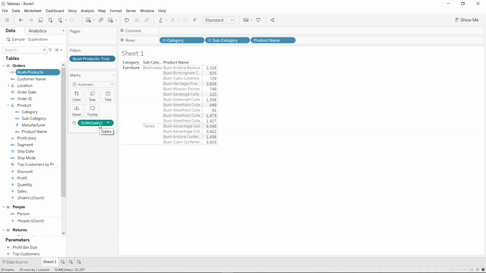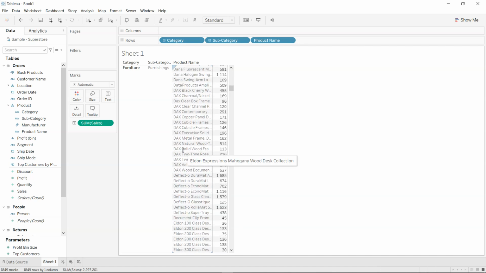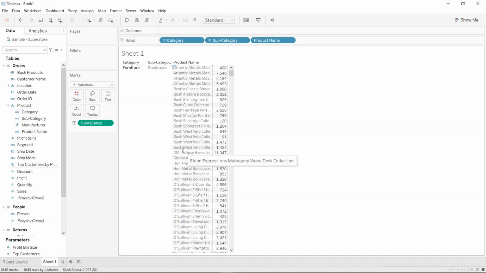Now I want to automate this or make it dynamic. So what I want is, let's say for example, I just remove this. So I have Atlantic, I have Bosch, I have this Global, HON, and I have Eldon. So wherever these values are present, I want to use it as a dynamic where I can do the selection.